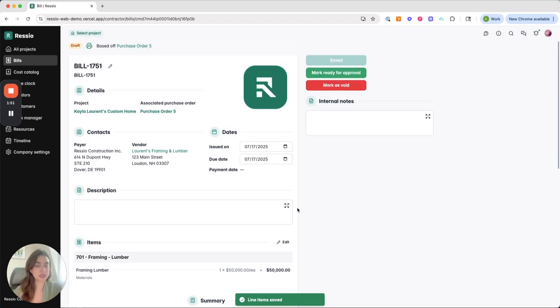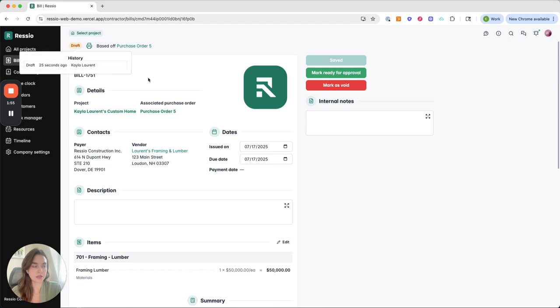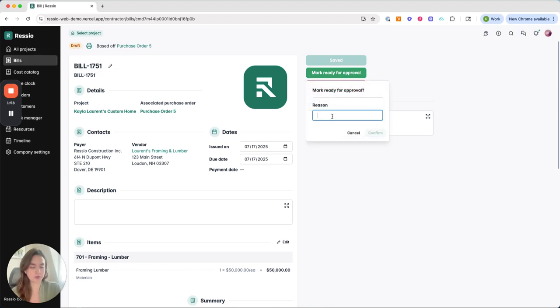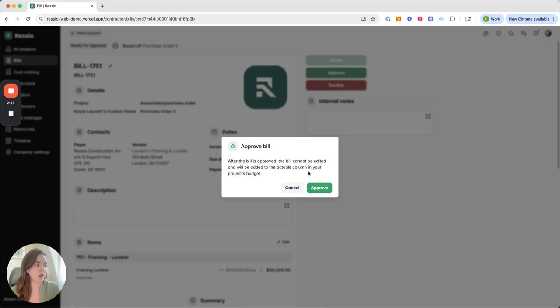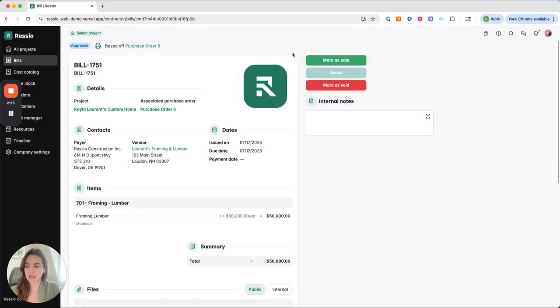Once my bill is created, there is a multi-step approval process. Currently this bill is in a draft state. The next step is to mark ready for approval. So that's approval number 1. There is also a third approval. This could be done by individuals on your team, different folks, not all the same person, or in this case, like me, it could all be done by the same person. But this final approve button here is what locks this in and pushes it into a final actual. It will also move it into your QuickBooks Online account if you have that sync set up.